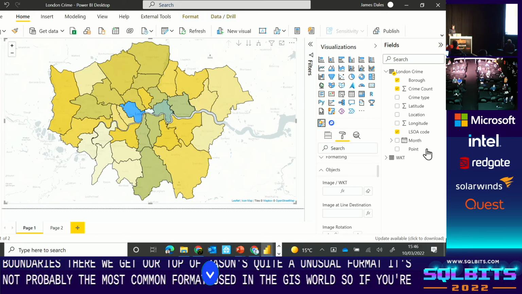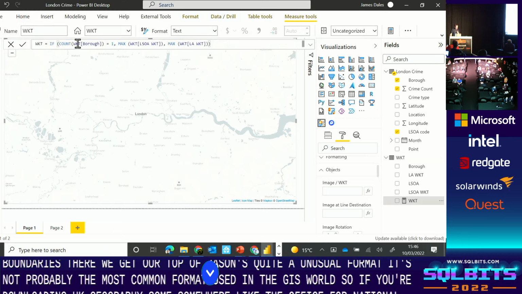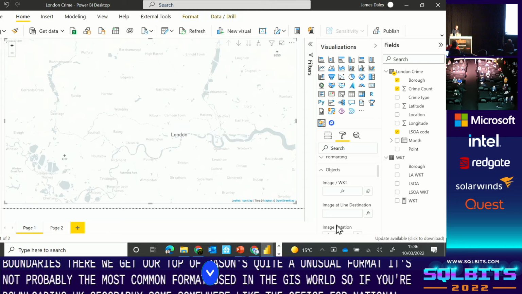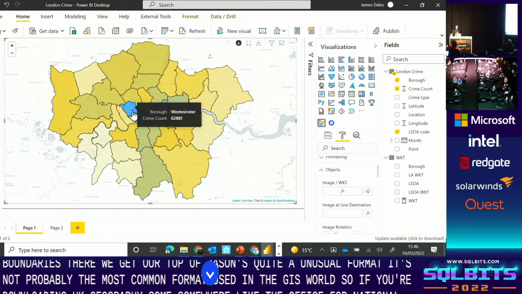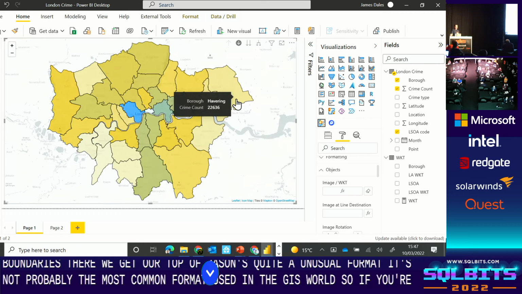And if we want to go one level further and include that drill down functionality, I've just created a quick DAX measure in here to detect what level of the hierarchy we're in and return the appropriate well-known text field. So let me choose that WKT measure instead. And now we've got the ability to drill up and down that hierarchy with no dependence on external resources for that potentially sensitive data.